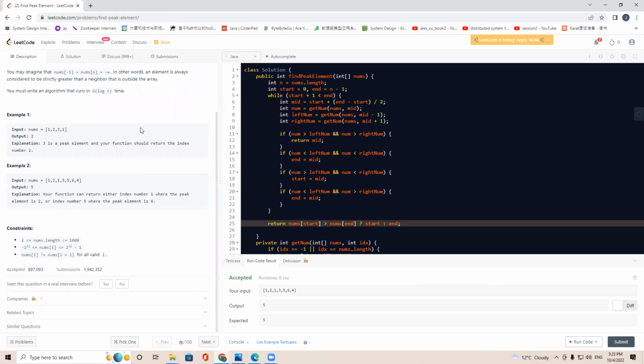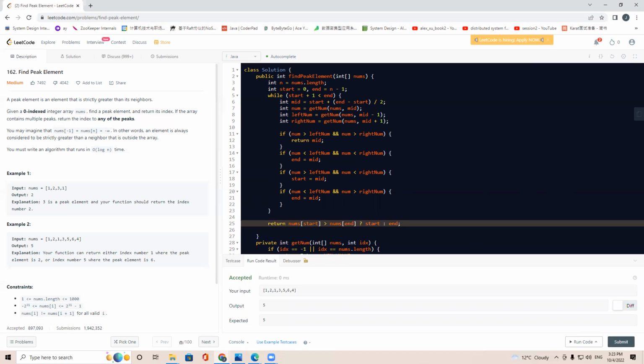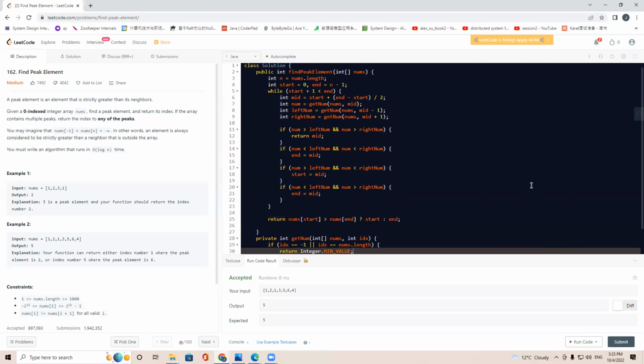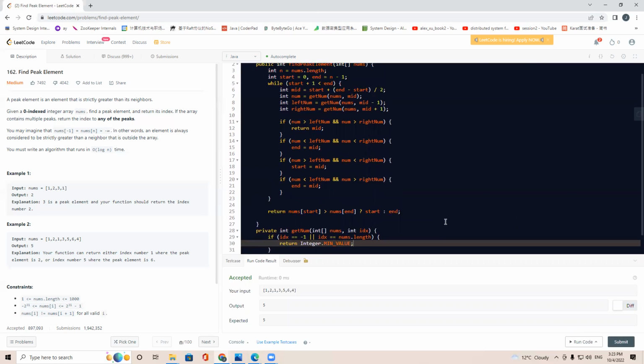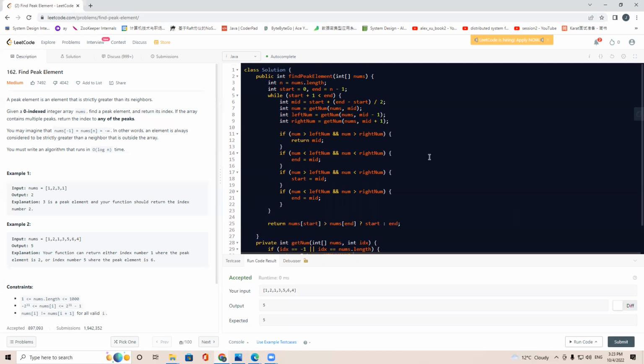The time complexity is O(log n). Space, no extra space, O(1).